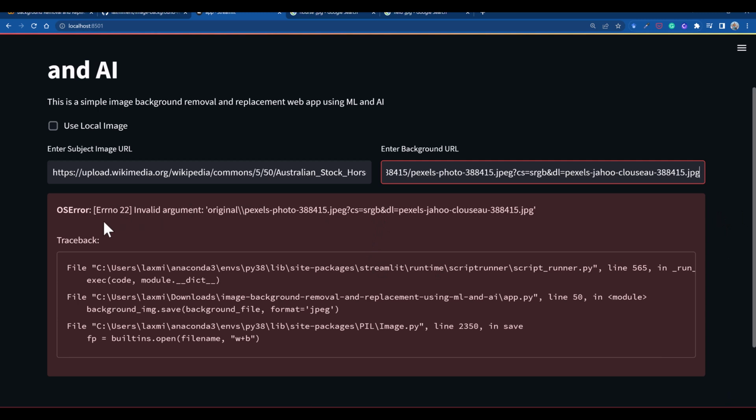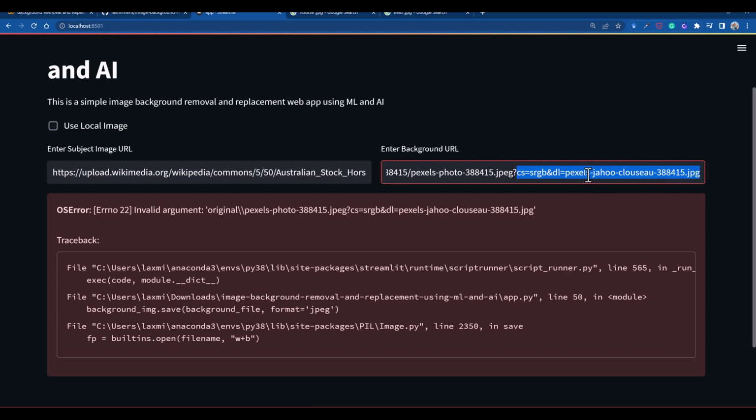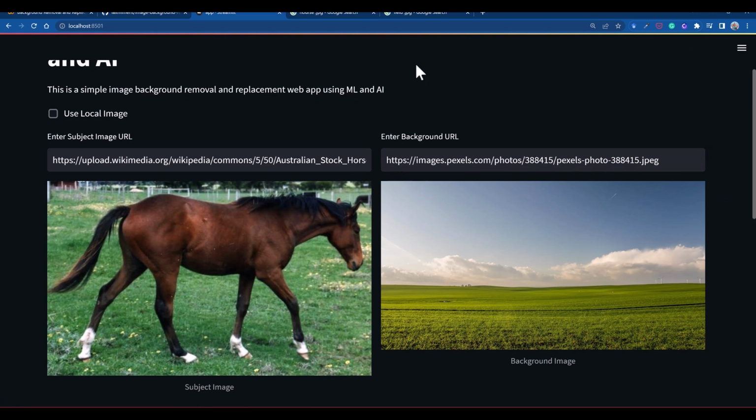Okay, so this time it says that there is invalid argument. This invalid argument is coming while saving this background image. Alright, so seems like because of these parameters it is not able to store this. Perhaps this one is also I don't need as the image there. Now if I run it here, what was happening there were the question marks and all these, so you cannot use those as the picture name. That's why those errors were coming.